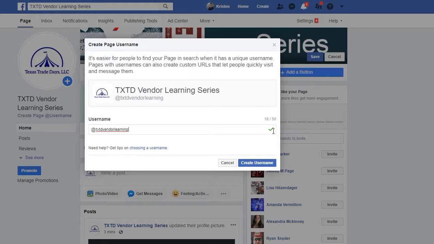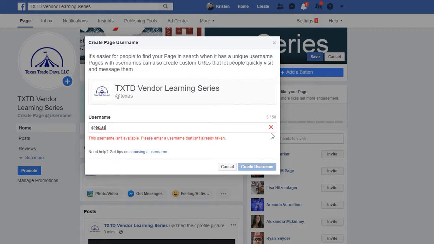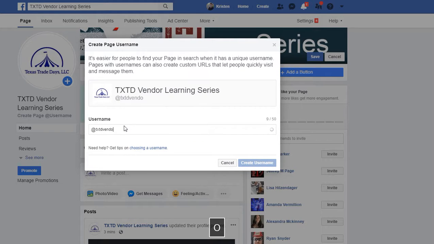If that username is available, you will see a green check mark over here. If it is not, you will see an X. See how the X pops up and it says this username isn't available. Please enter a username that isn't already taken. If you need tips, you can always click on this link here to get tips on choosing a username. Be sure to click that before you end up saying create username.